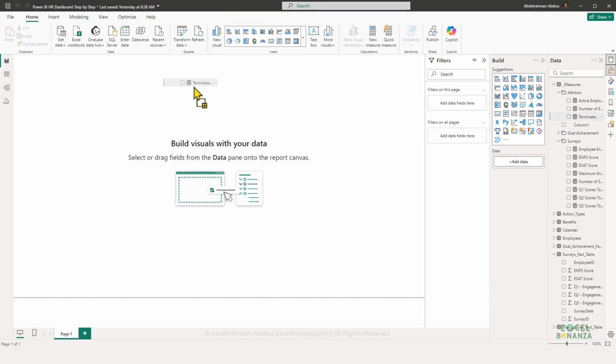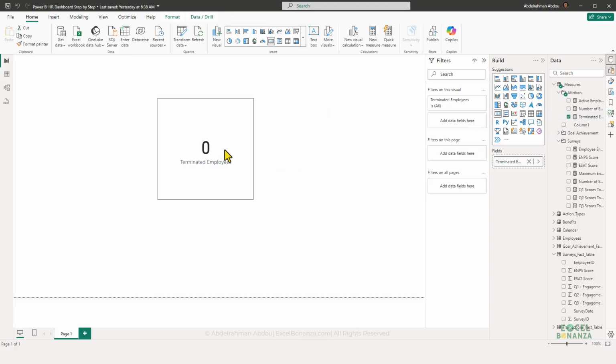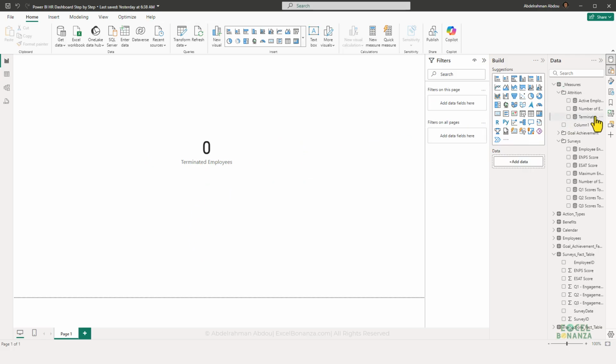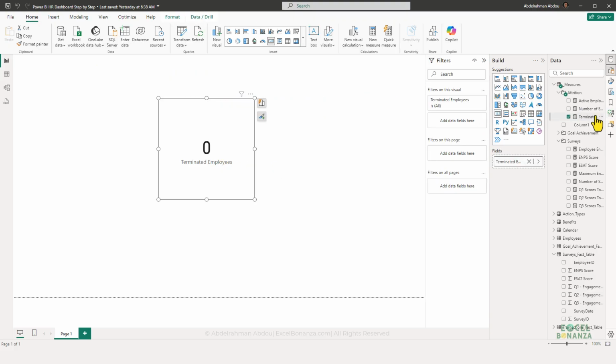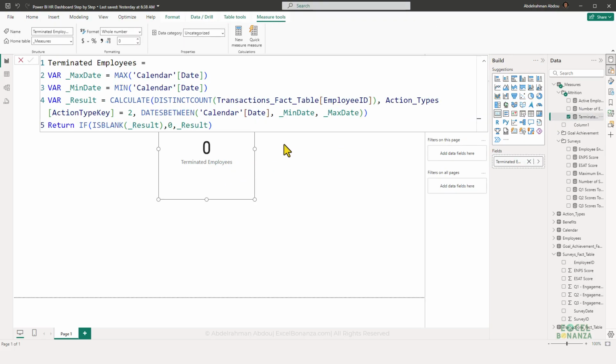So if you check the number of terminated employees, in that case, because we don't have any filters applied at all, we don't have any date filters, we're getting a blank result.